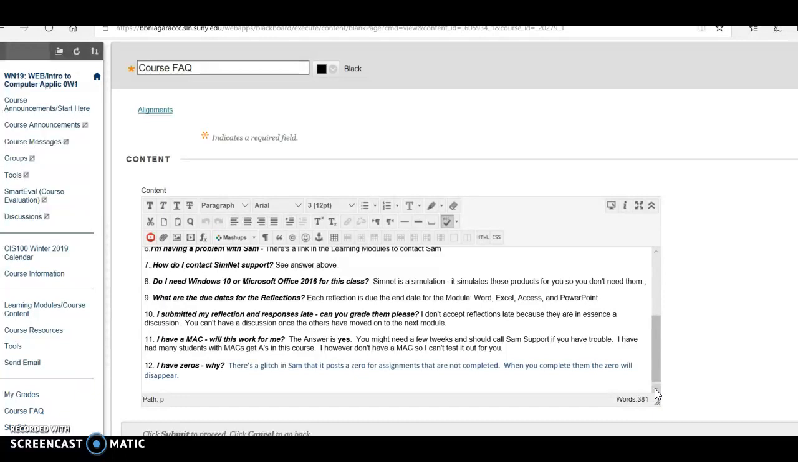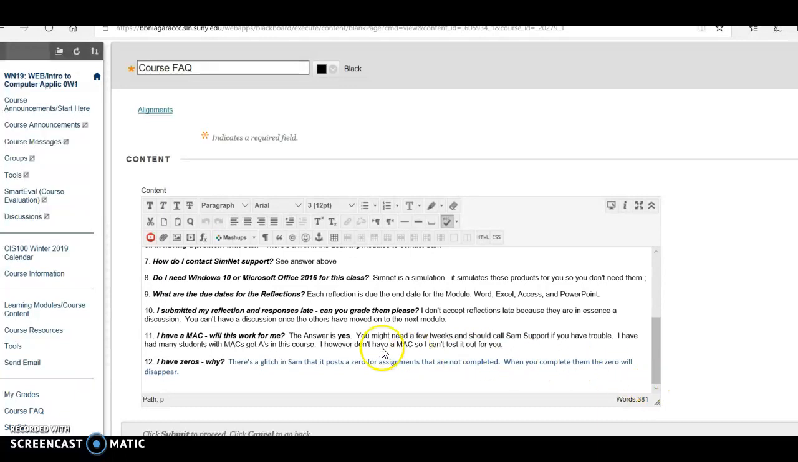What are the due dates for the reflections? Well, I should do that on the calendar. I submitted my reflection late. Can you grade them? No, because it's a discussion. If there's no one there to discuss with, I can't give credit for it. If I have a Mac, will this work for me? And sometimes I get zeros for no reason, and that's answered here as well. So that was the calendar we looked at. That was the course information.